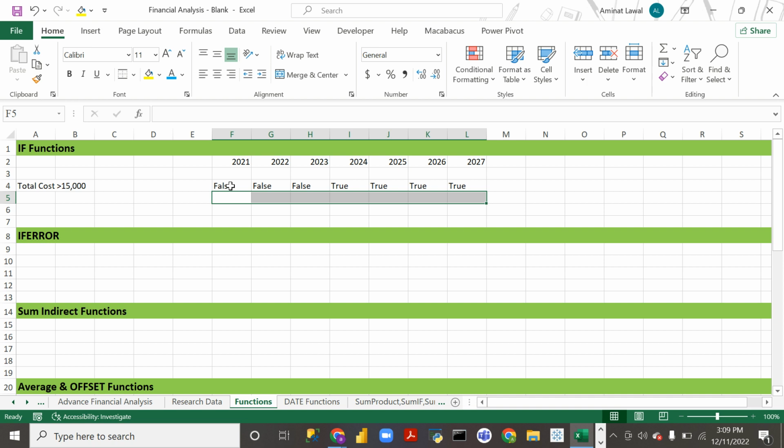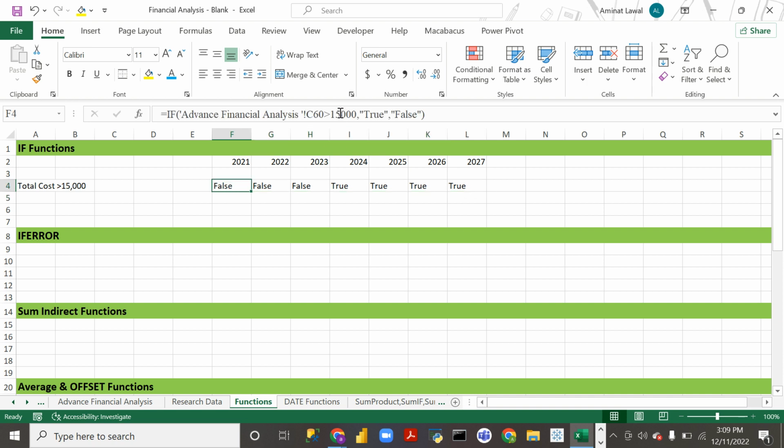When we are doing this IF function, once you have any figure here, there is no need to attach the quote or a string there. A string is meant for anything that is in the form of words. Once it's a figure, no need to put your string there.